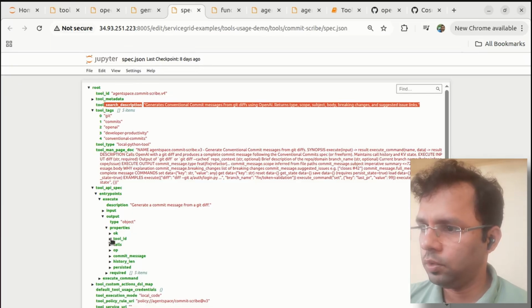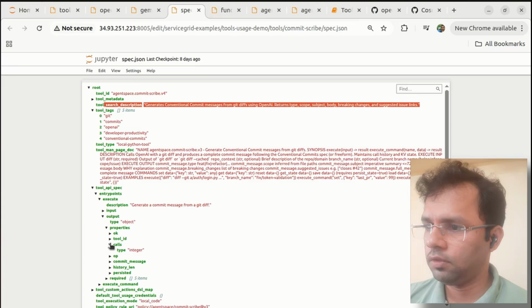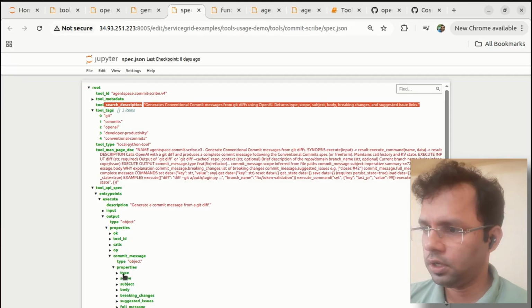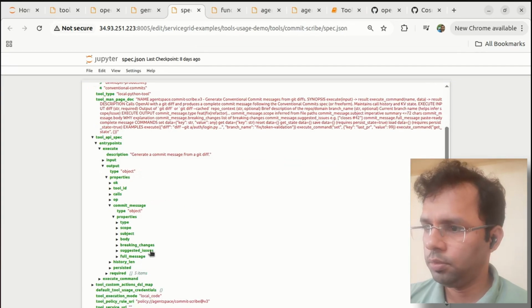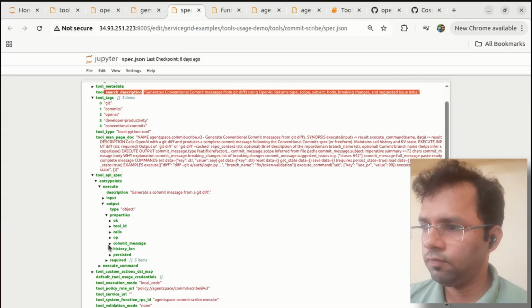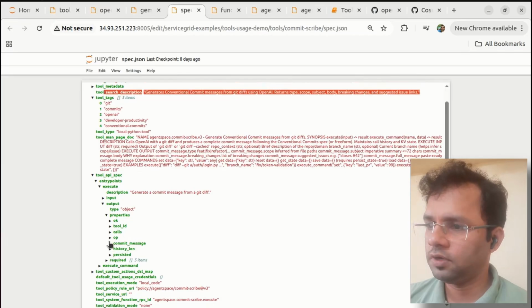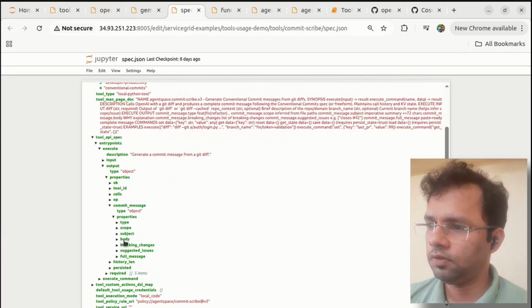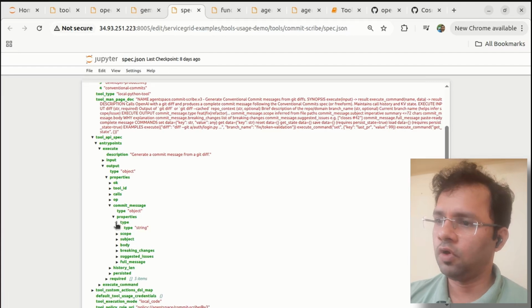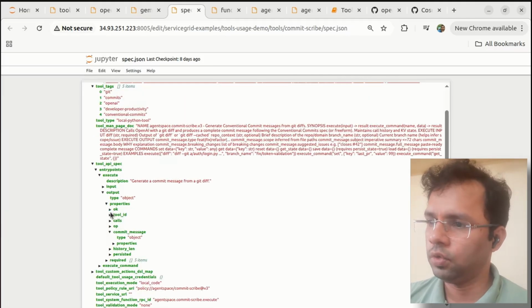Okay, tool ID, calls, op, commit message, history length, persisted or not, all those details. Okay is a boolean, tool ID is a string, calls is an integer, op is a string, commit message is an object, and in that it has some other details like subject, body, breaking changes, suggested issues, or full message details in the commit message. If you are not sure how the structure would be, then you can simply mention type and properties. You don't have to mention this key, you can ignore this. You just mention type equal to object, because with so much nestedness it will be very difficult to keep framing it inside these properties. Again, if the type is an object, you have to create nested things, right? So you can just keep it as object, and you can ignore it as well.